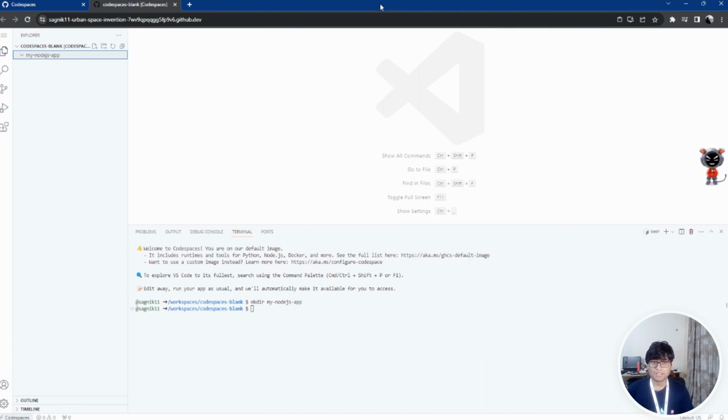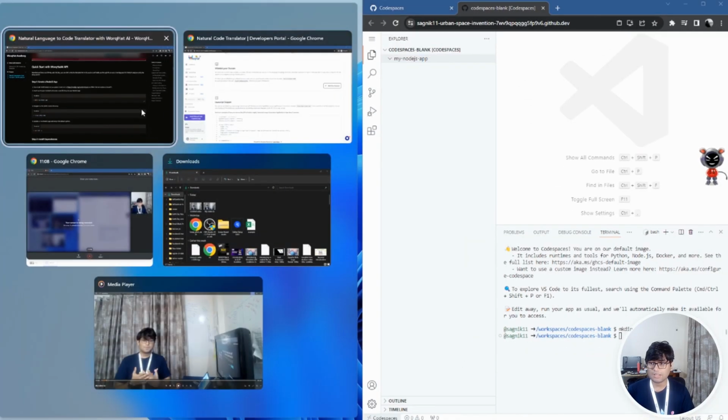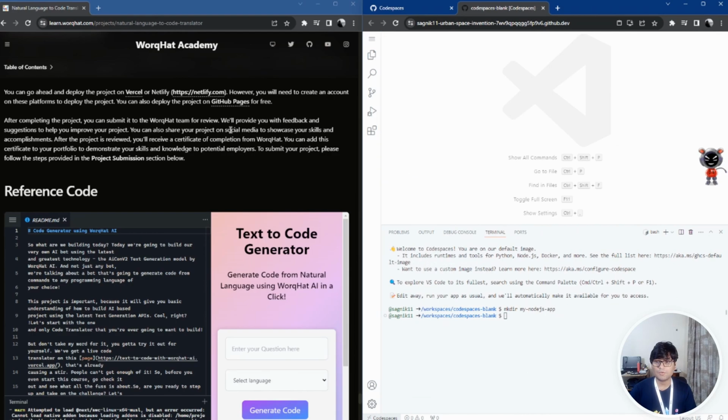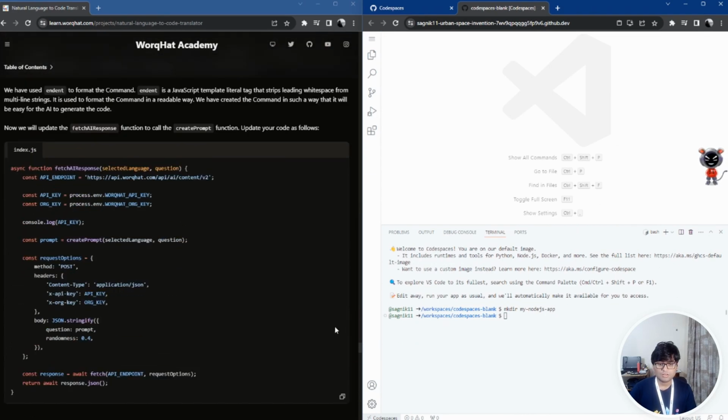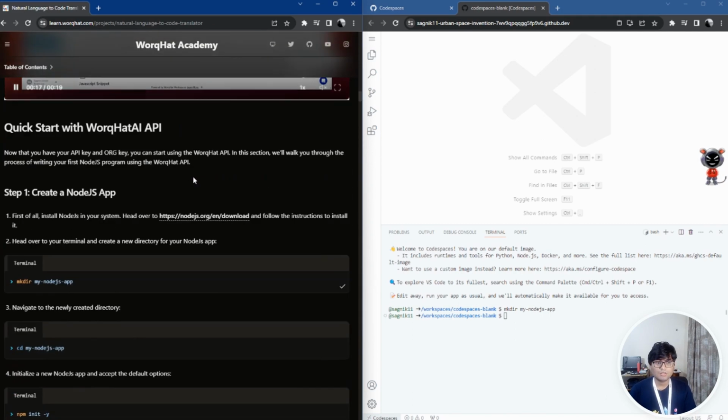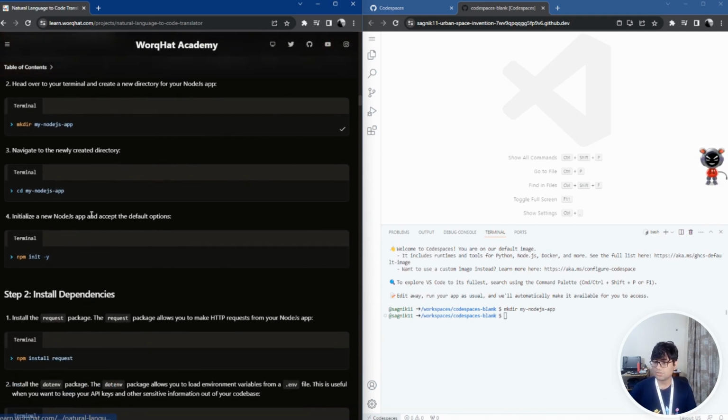So what I can do is I can move this to one side and I can open it on another side like this. And I think this will help me to get the code easier for you. Right. Now, next what we can do is we need to go to the newly created directory that we have.